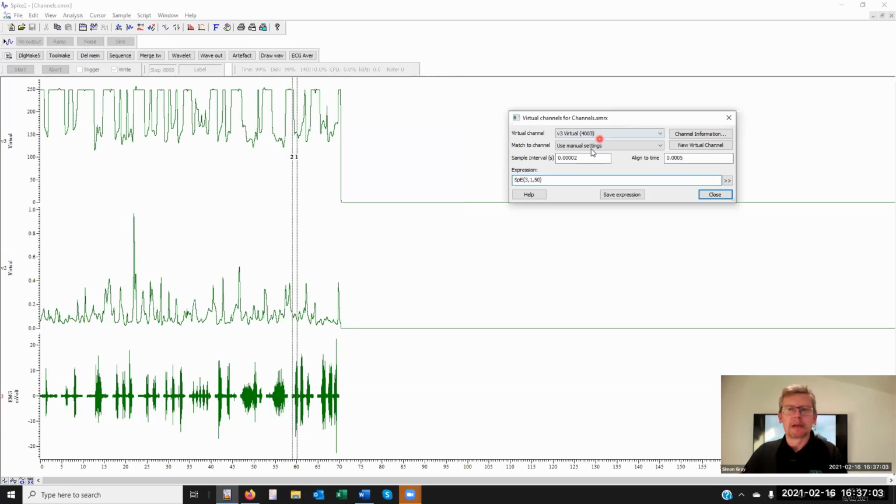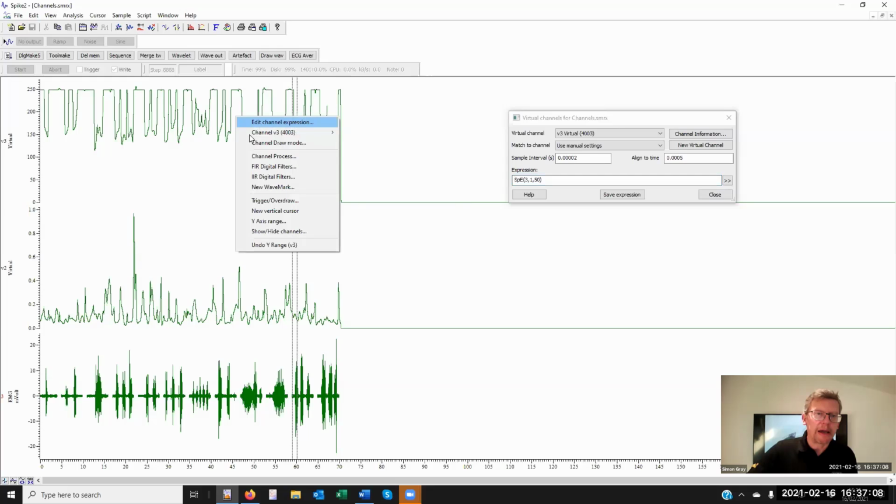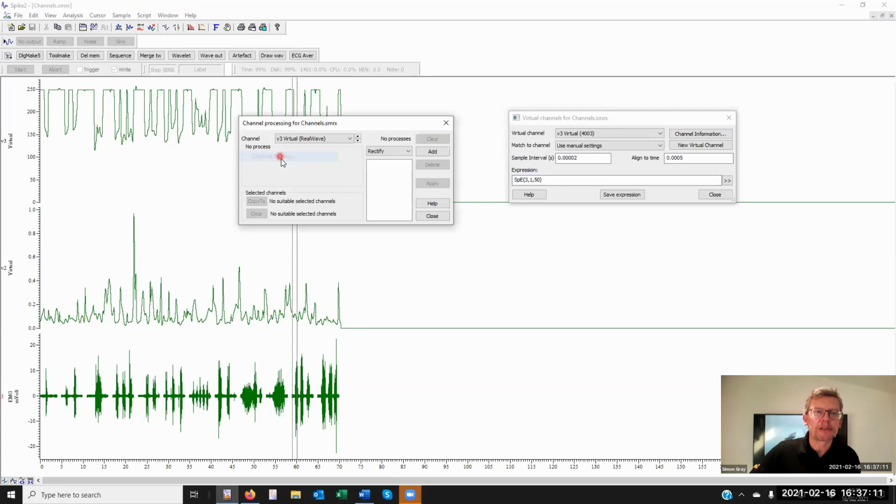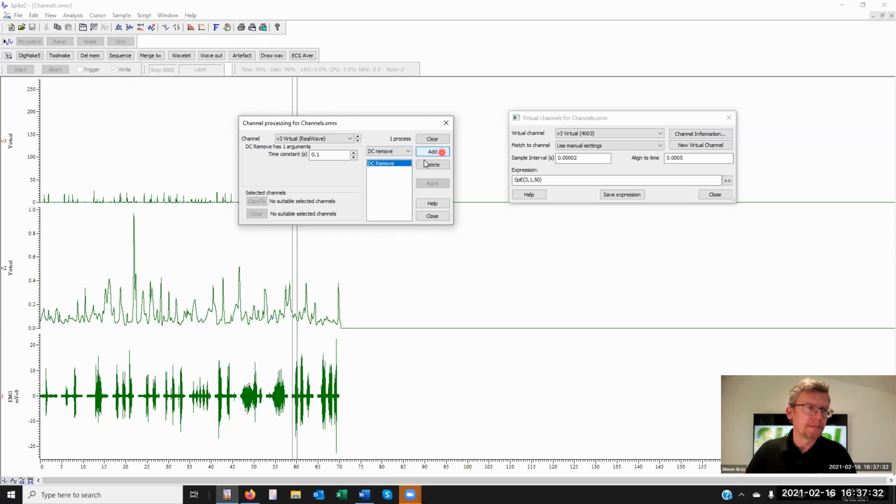Right. So another waveform. What else could we do with this? Well, perhaps we now want to add a channel process to the virtual channel, which itself is calculated from another virtual or a waveform, or even an event type channel. So here we could do a DC remove. Okay. So all the channel processes that we could apply to regular disk-based channels can also be applied to those virtual channels.